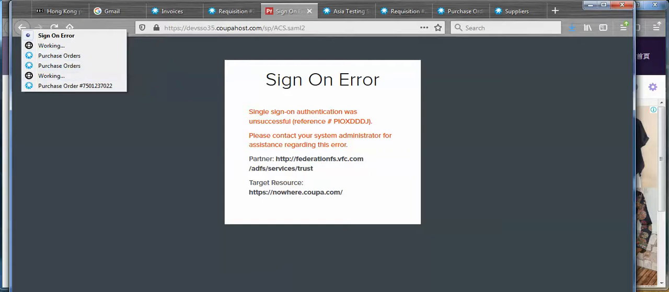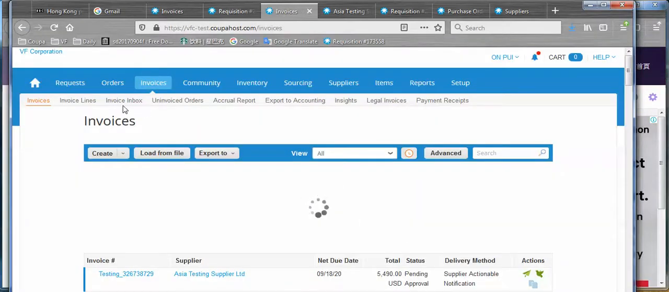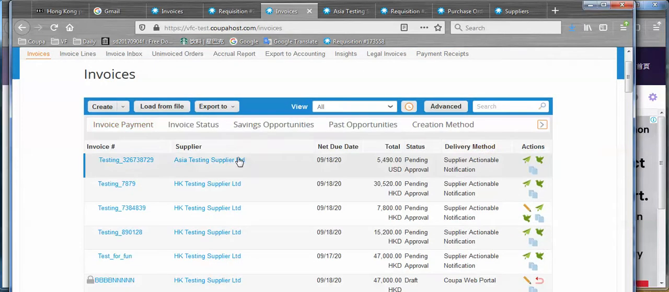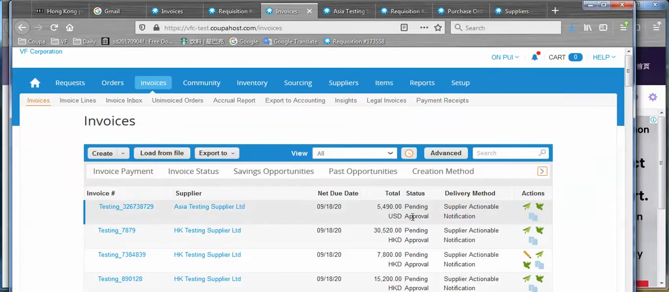So here we go. I successfully get into the VF Coupa web page. I go to invoice, and you see that instantly I receive the invoice you prepared to VF, $5,490. Testing. This is the invoice number, and here's you, the supplier. That means you.